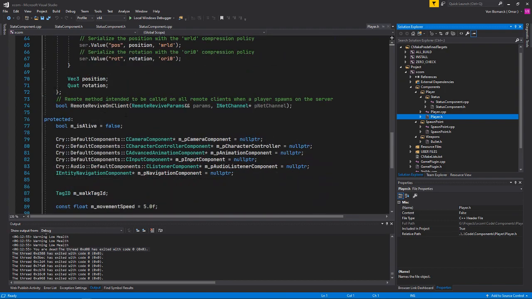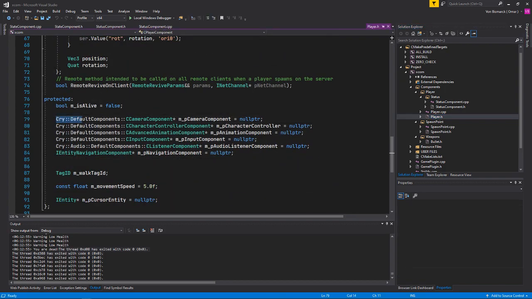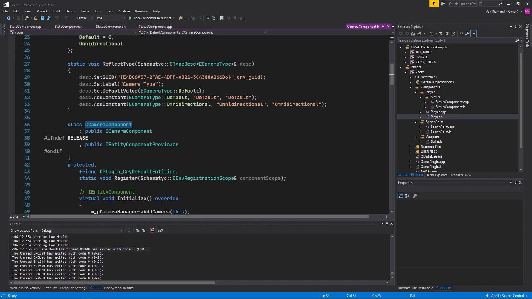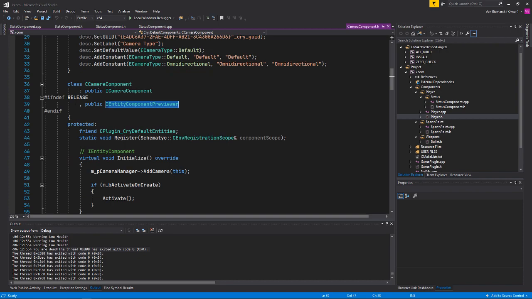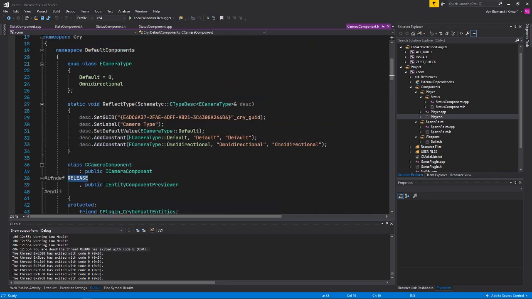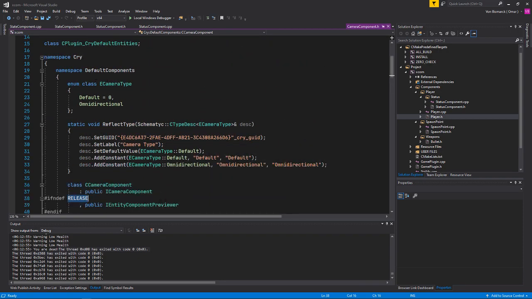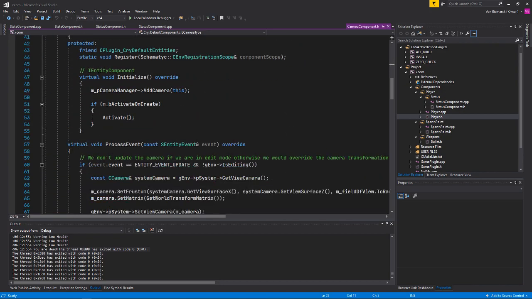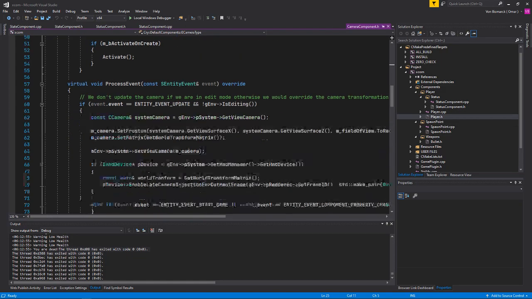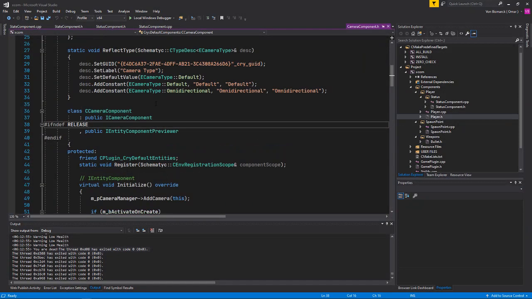So to add this to the player, right here, Crytek does it like this, or in the example. We have our component, right? So if we go to camera component, we look at it with the control left click, we see that it's a class, right? And it takes the interface of iComponent, and it takes the interface of component previewer if it's on the release build. But we can see that it has an enum. We can see that it has an initializer, add camera to this, unactivate, and all this fun stuff.